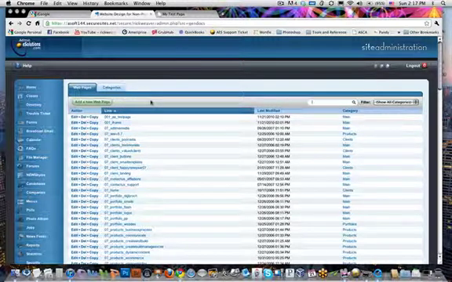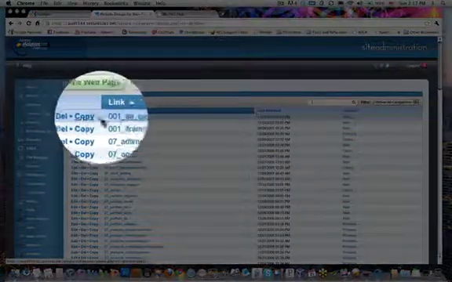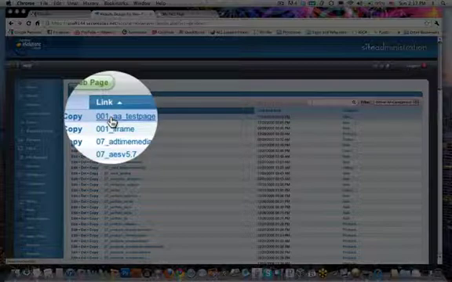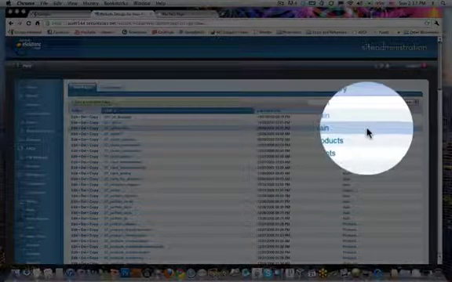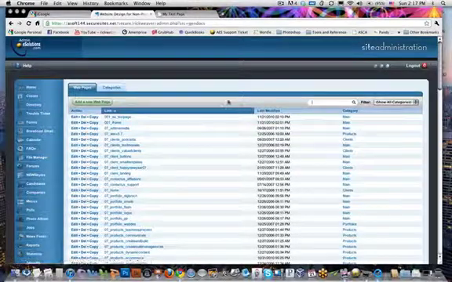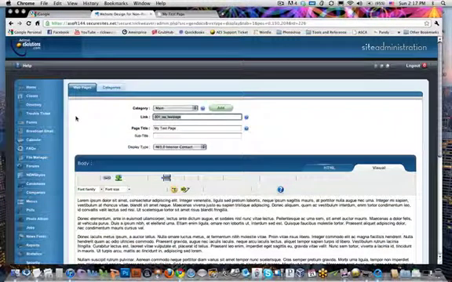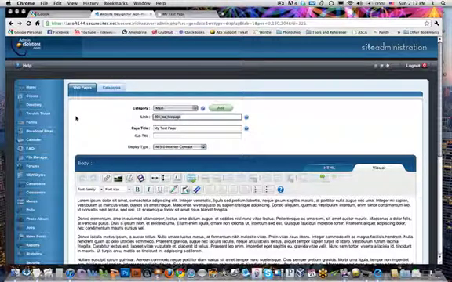What you have in this list is your action links on the left, edit, delete, copy, the internal link name of the page, the date it was last modified, and a category that a specific web page sits in. For the purposes of this demonstration, we'll go ahead and click on Edit to go inside the page so we can make some quick modifications to it. I have a test page already set up, so let's take a look.